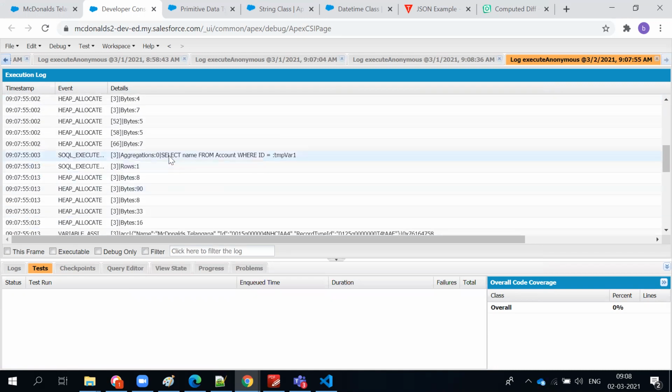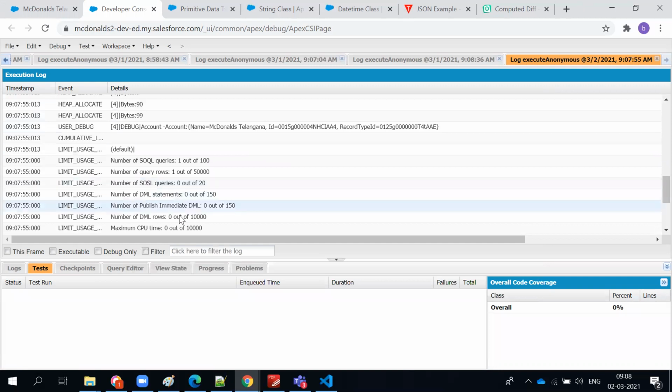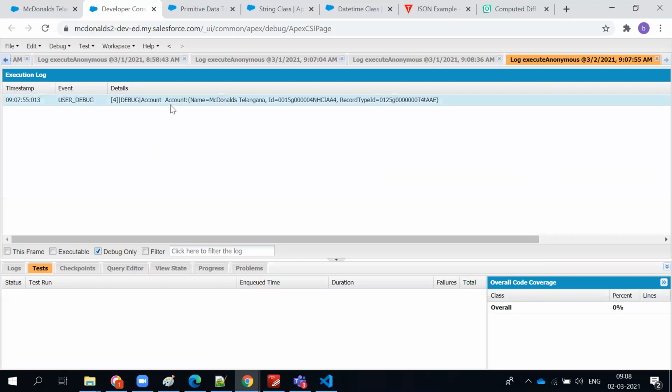See, select name from account where ID. The variable, whatever we pass down as the bind variable, looks temporary here. If the value passed is correct, there will be a record here. Finally, there is a debug statement to print this. Let's debug it. So yes, of course, the account record name is McDonald's, the ID is this, and the record type ID is this.